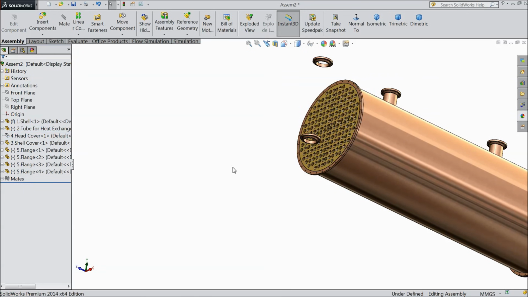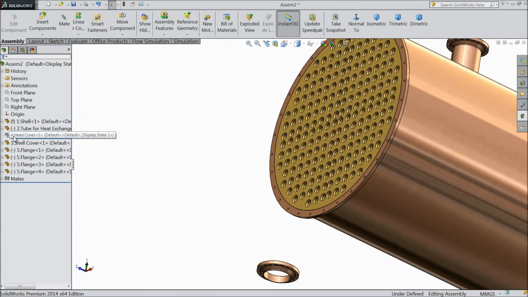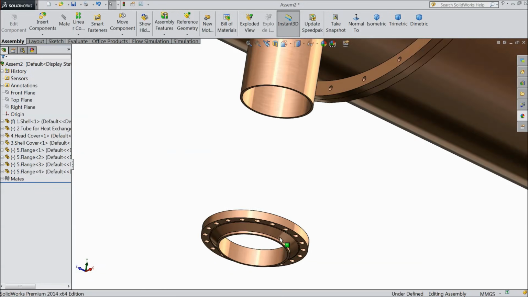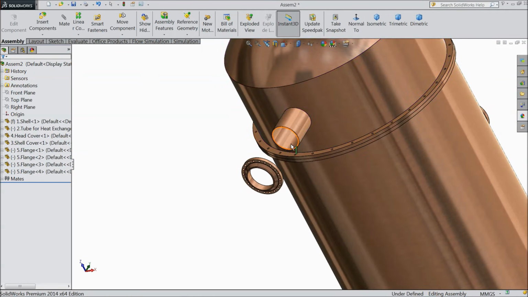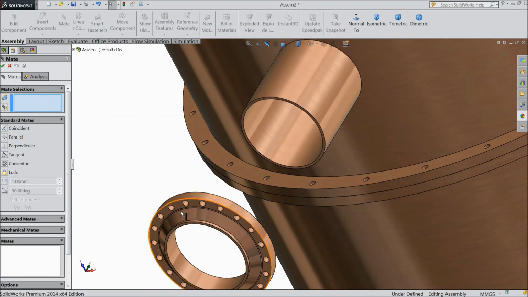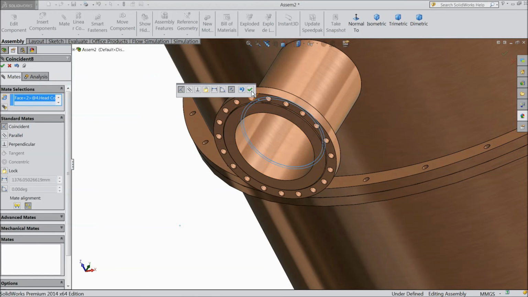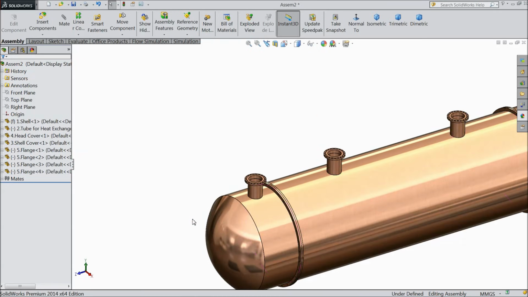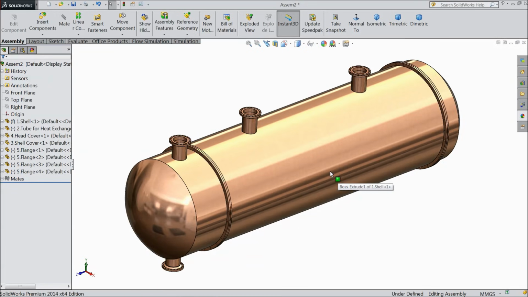Just hide component and drag this part out. Now again click and show component. Now select mate, select this face and this face, reverse. Okay. Now all the flanges are fixed. Now our heat exchanger is ready. So this is the heat exchanger for our project.